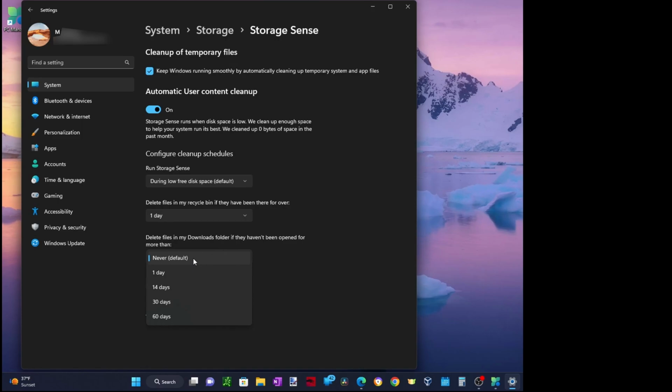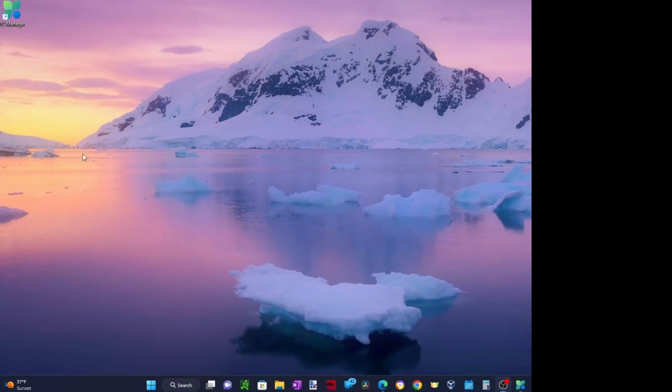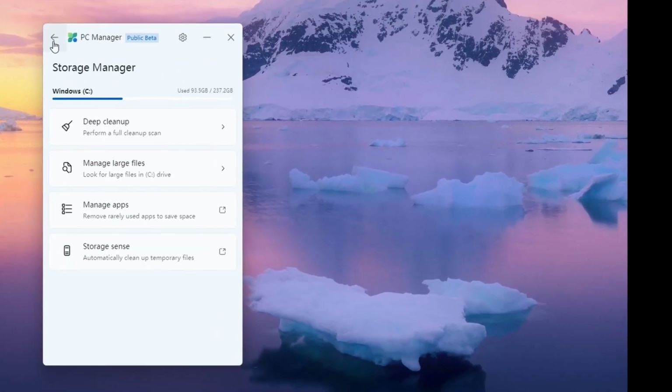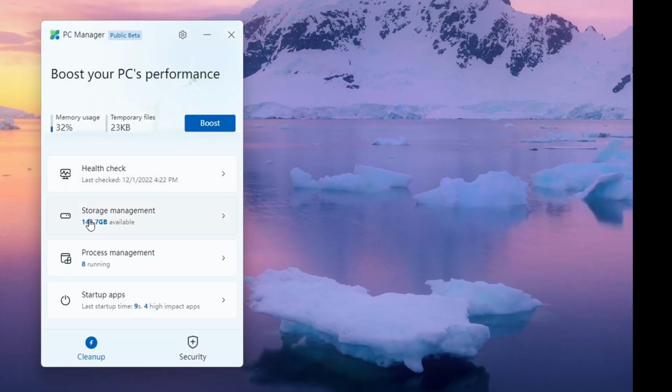And same thing for your download folder. You could delete files the same way based on the number of days. And the last button, you could click on it right now and it takes effect. So I'm going to turn this off for now, and let's go back.